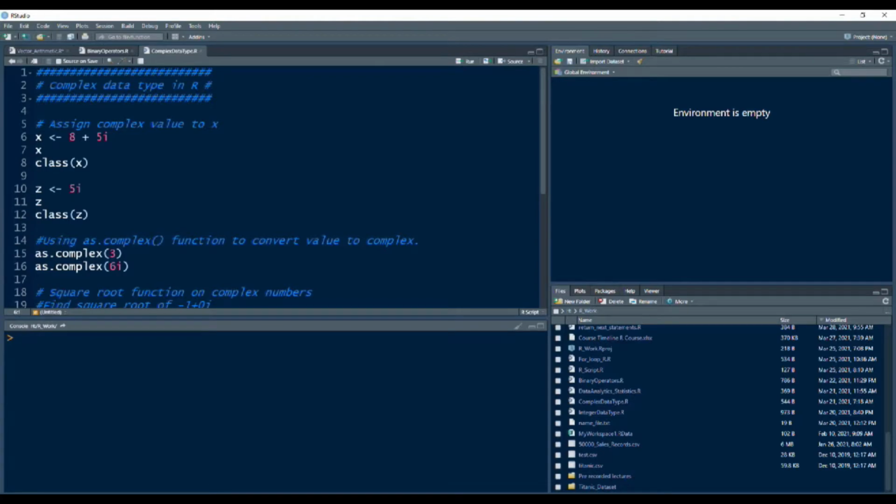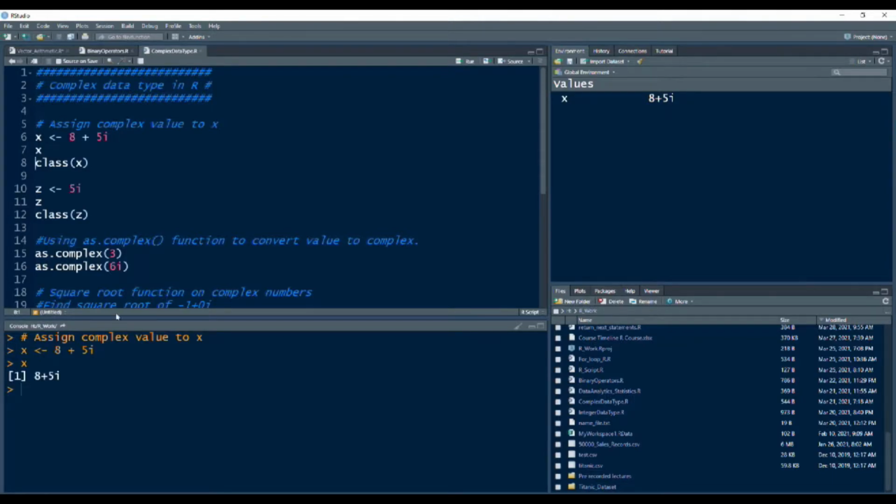R supports complex data types, which are the set of all complex numbers. The complex number type is used to store numbers with an imaginary component. Let's assign a complex value 8+5i to the variable x. So it has a real component of 8 and an imaginary component of 5. Let's execute it. And when I print this variable x, I get the value 8+5i. And the class turns out to be complex, as expected.